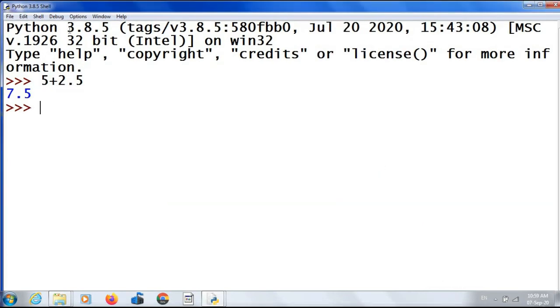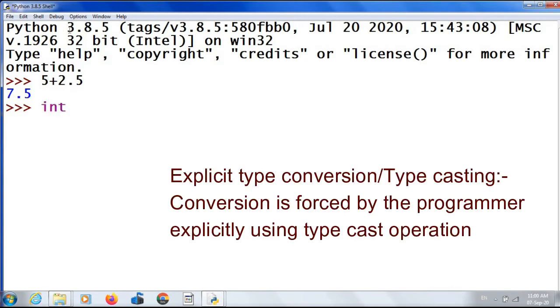Next is typecasting or explicit type conversion. Int of 3.5. The result is an integer. Here the programmer is giving an instruction to convert this number into an integer. That is why the name is explicit type conversion. It is not an automatic type conversion. It is done by the programmer only through programming.